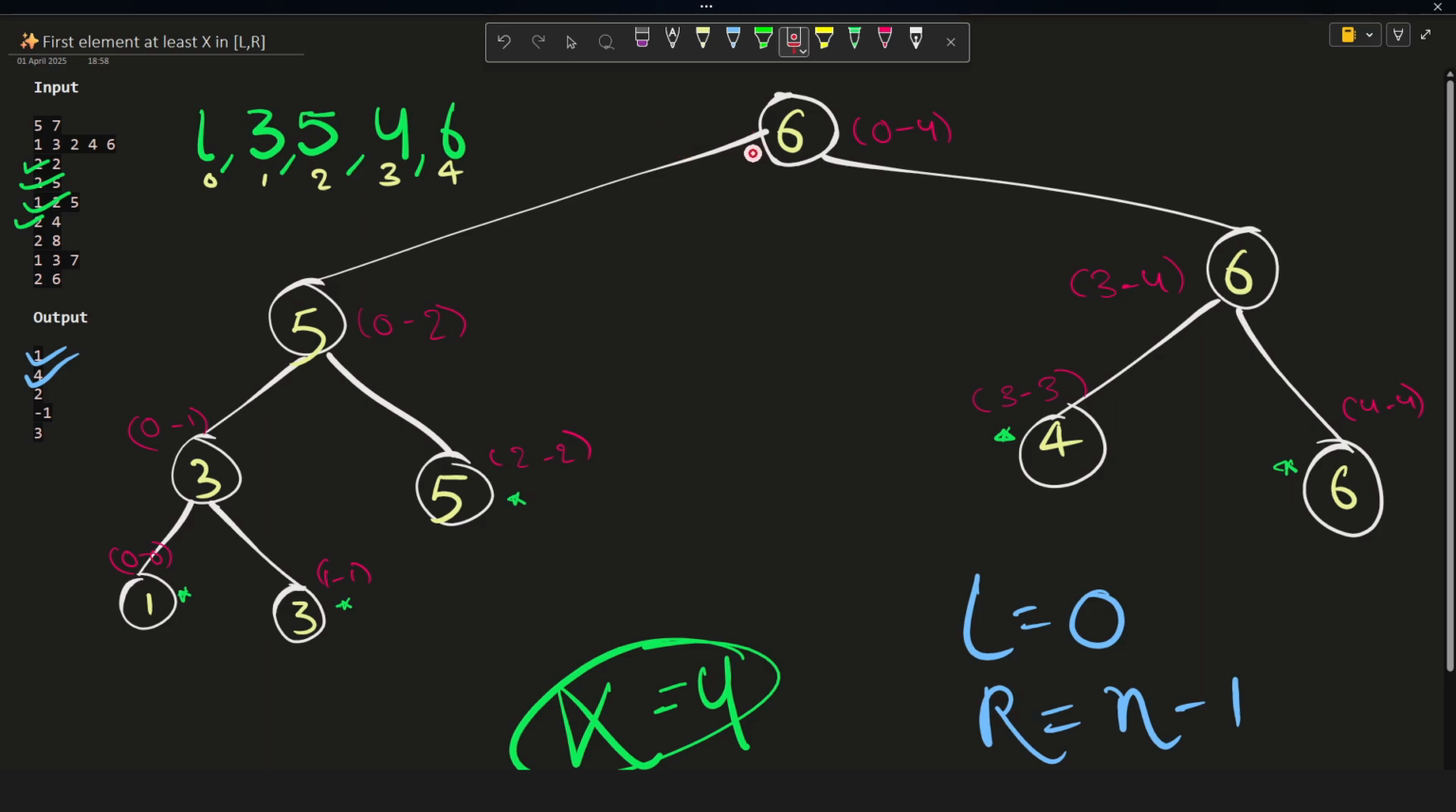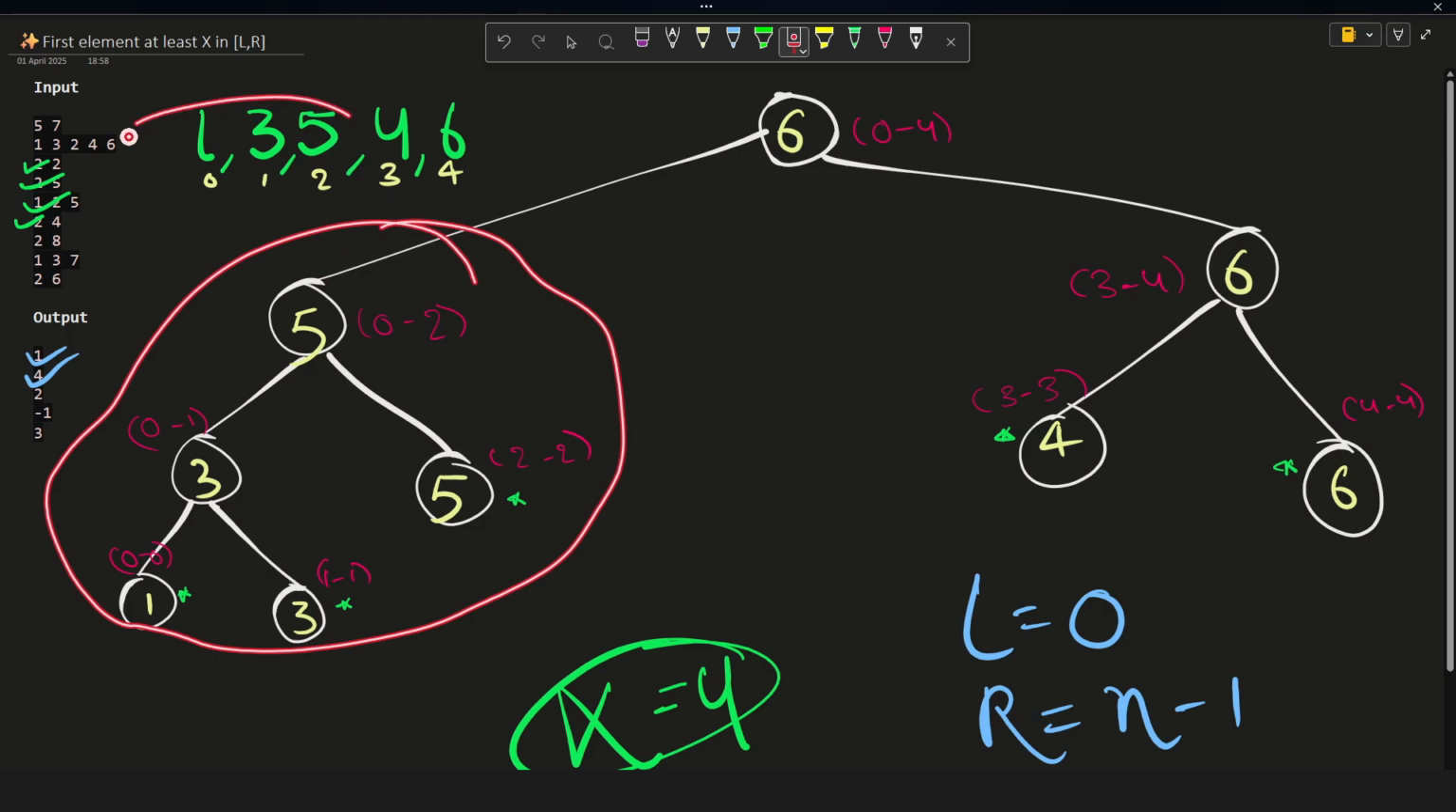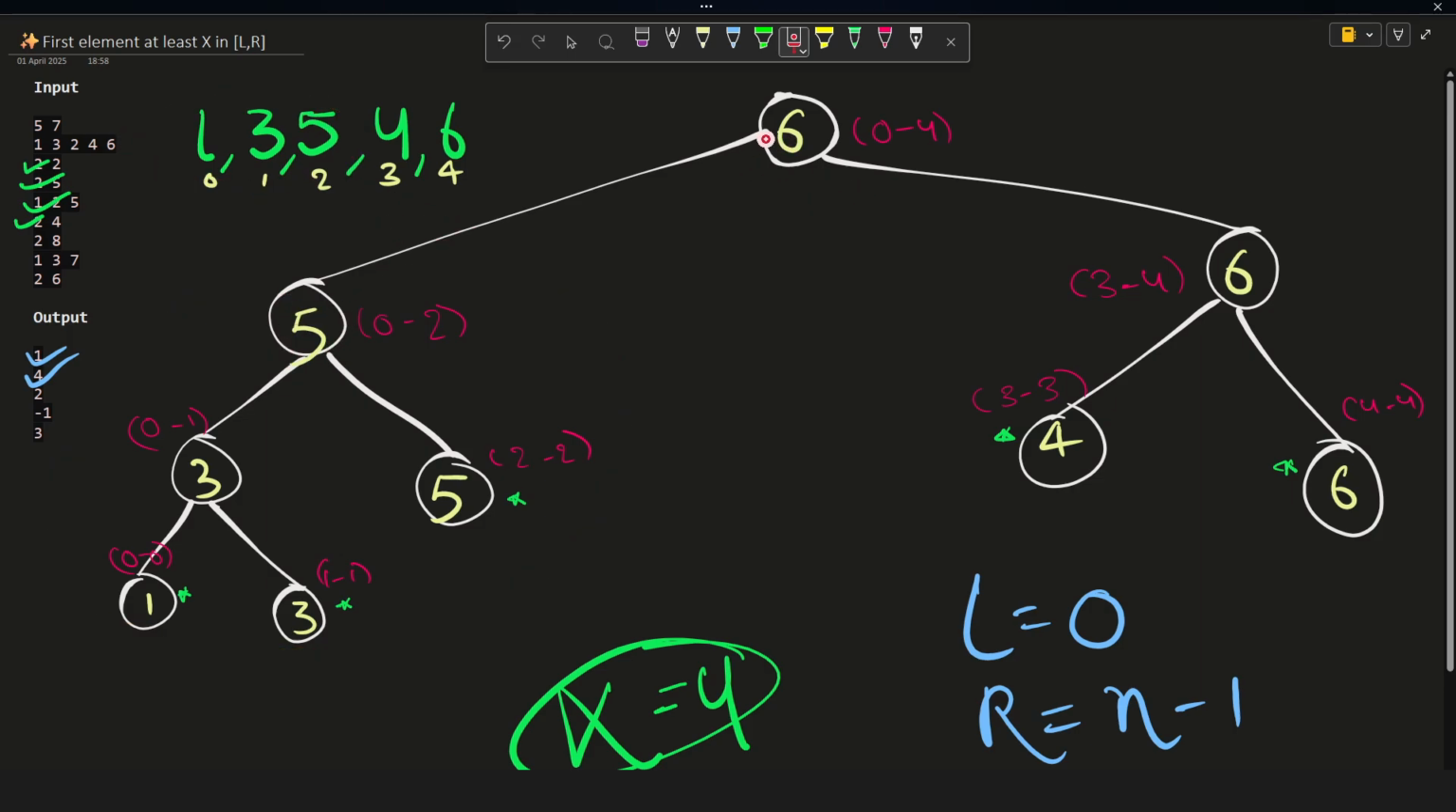But before actually moving, we will just check what is the maximum value present in the left part, that is this part of the subtree, that is this range here. So the maximum value is 5 here only. So it means that it is definitely feasible to go to the left part. So now I am standing here. Now it has a value of 5 which is clearly greater than or equal to 4.